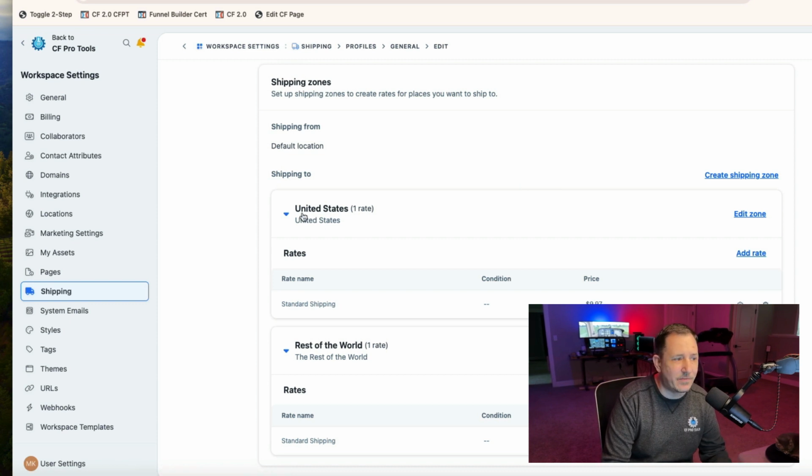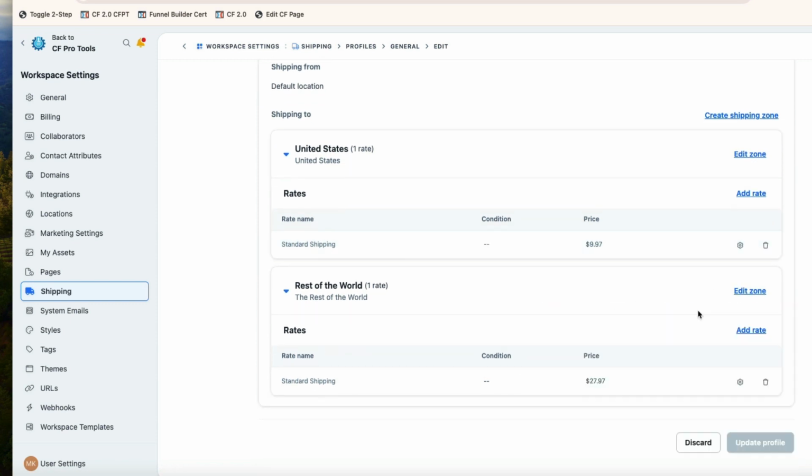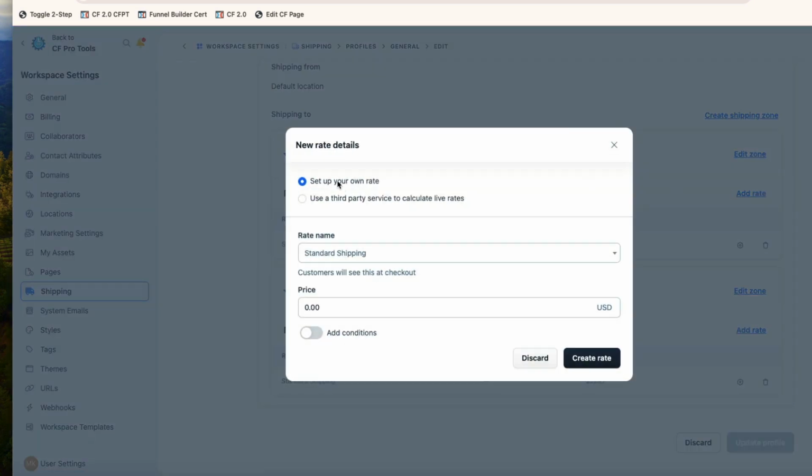I set mine up for United States and set up a second shipping zone for the rest of the world. If your domestic location is the UK or Australia or something else, then make sure to set that up appropriately. Then click on add rate. You're going to set up your own rate. Give it a name. I called mine standard shipping, and then just gave it a price of $7.99. Something more than zero. If you set up zero, then you're just setting up free shipping.